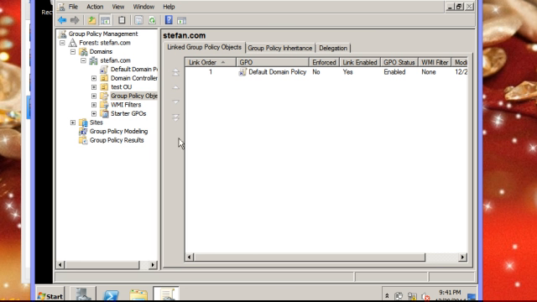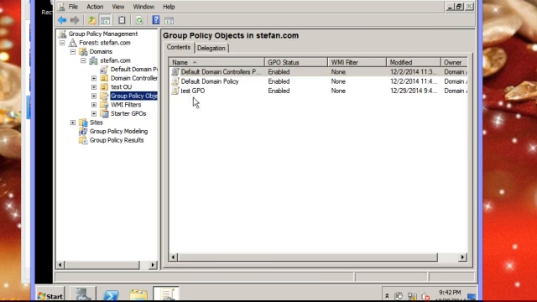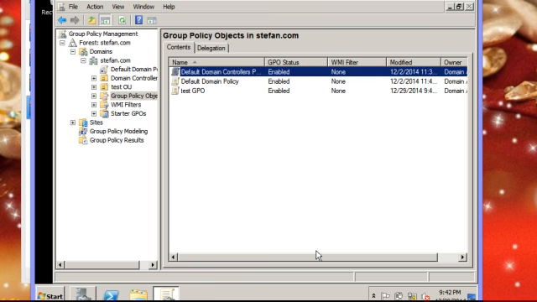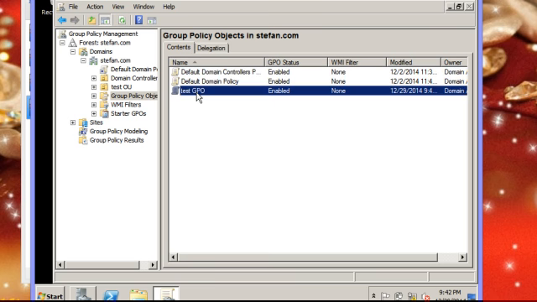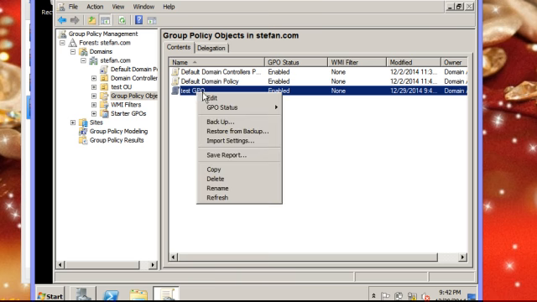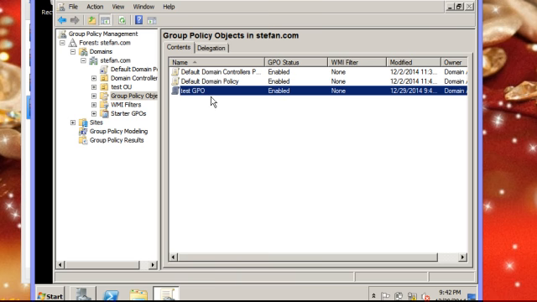Alright, the next thing we're going to do is configure that GPO. So here it is, we just created. Those other two are by default, they were already there. So we want to configure the test GPO. So right click on it, go to edit.